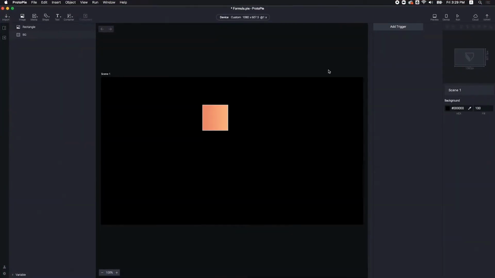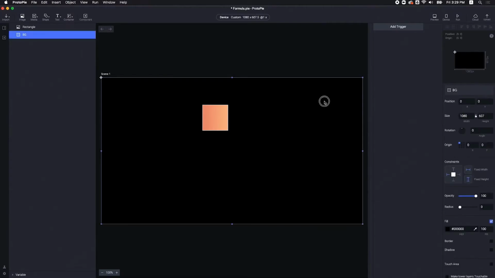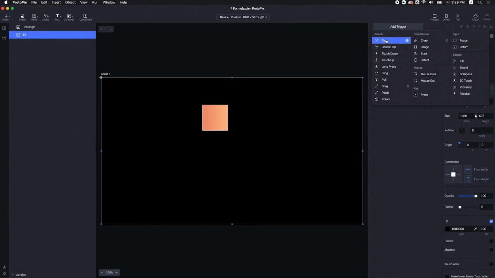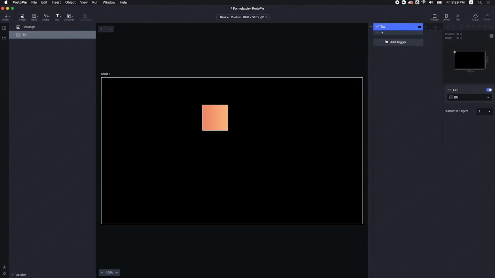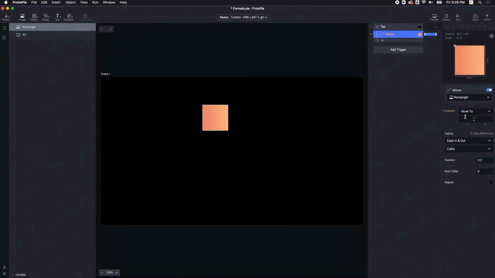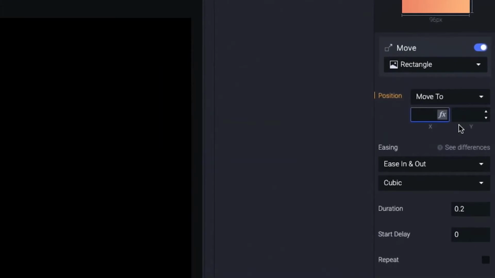Here, I have a simple rectangle layer and a background. When I tap any position on the background layer, I want the rectangle to move to this exact position. First, we add the most basic interaction, a tap trigger for the background layer. Then, we need responses. In this case, I want the rectangle layer to move, but I cannot input a specific position here, because the move position always changes depending on where I tap.